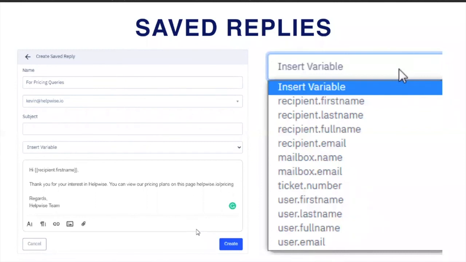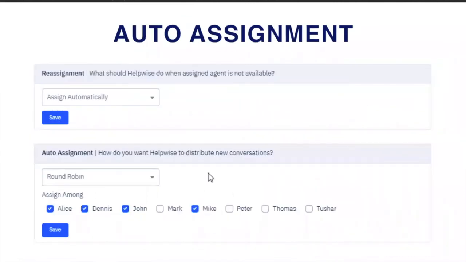Next, we'll go ahead and talk about the auto assignment feature, right? This is a very exciting feature, and a lot of teams at Helpwise make use of auto assignment. In this, you can set up auto assignment to automatically assign the conversation to different team members who are in the inbox. There are two ways in which you can auto assign the conversation. One is round robin, and another one is the random method.